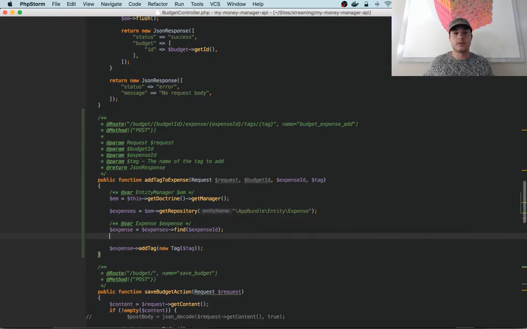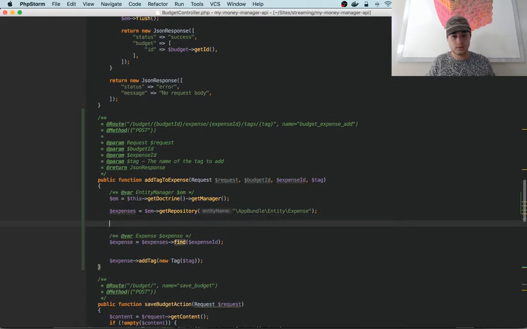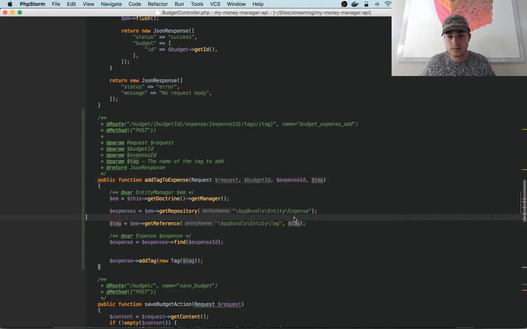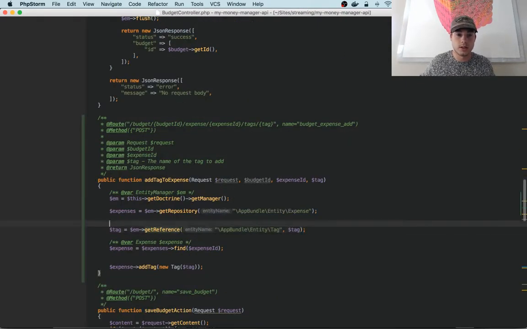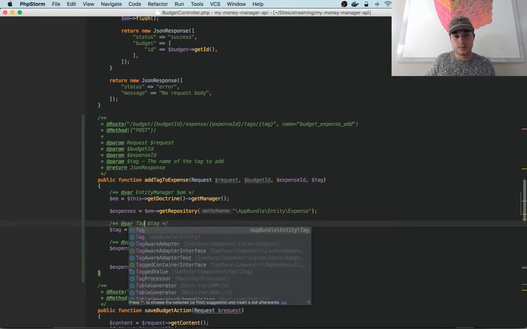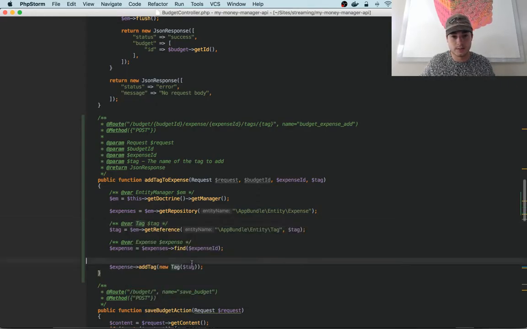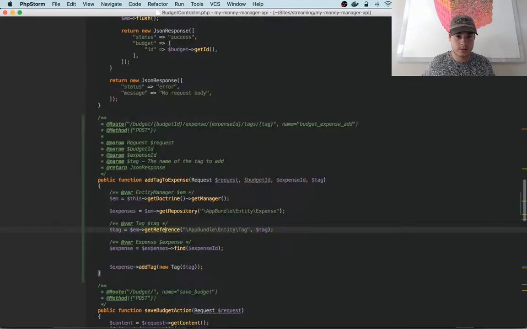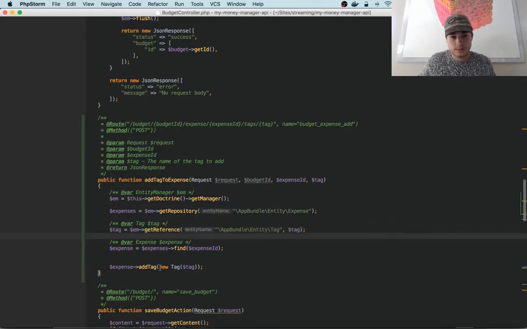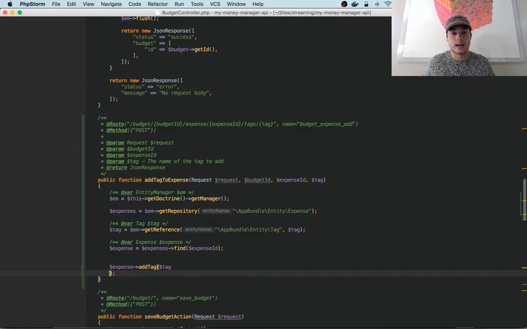So instead of going to the database to find our tag, we are going to instead just use this emGetReference, which has no docs there either, but that's going to return us a tag, I think. Right? Can I go to the docs? No. And we're going to add that tag to our expense.